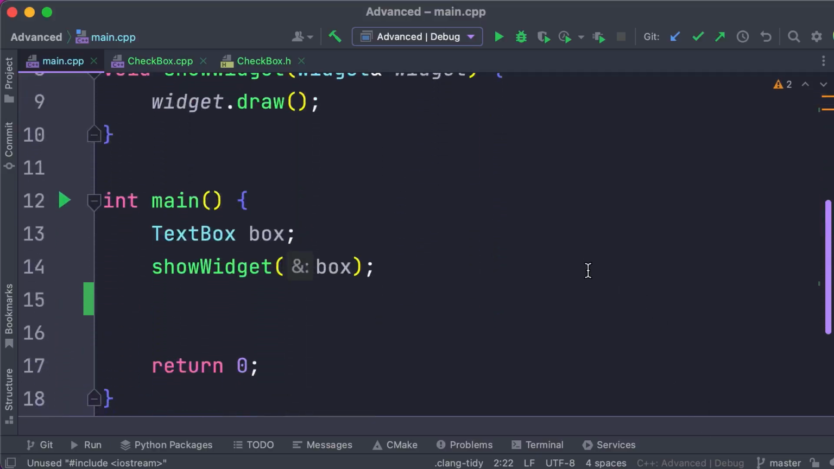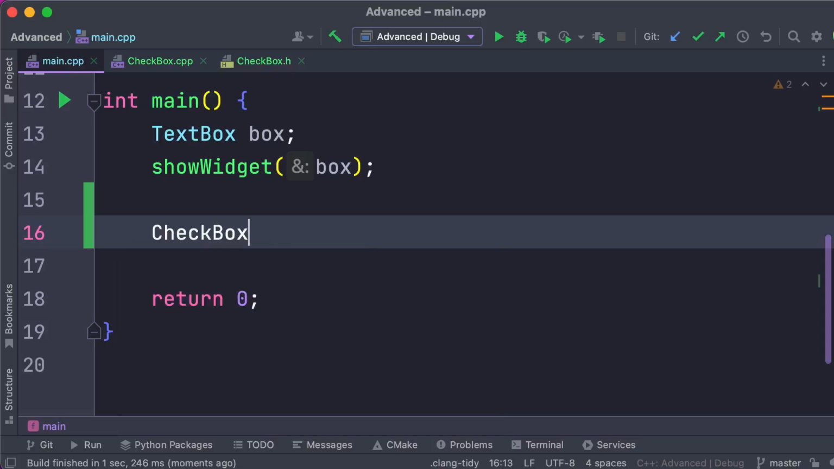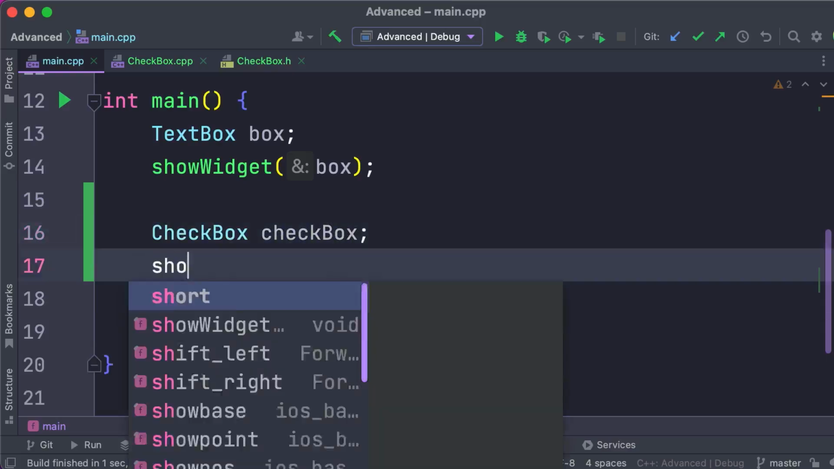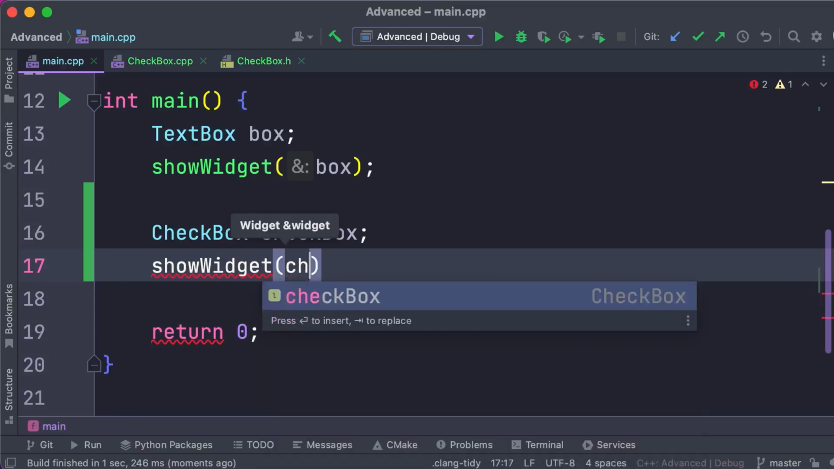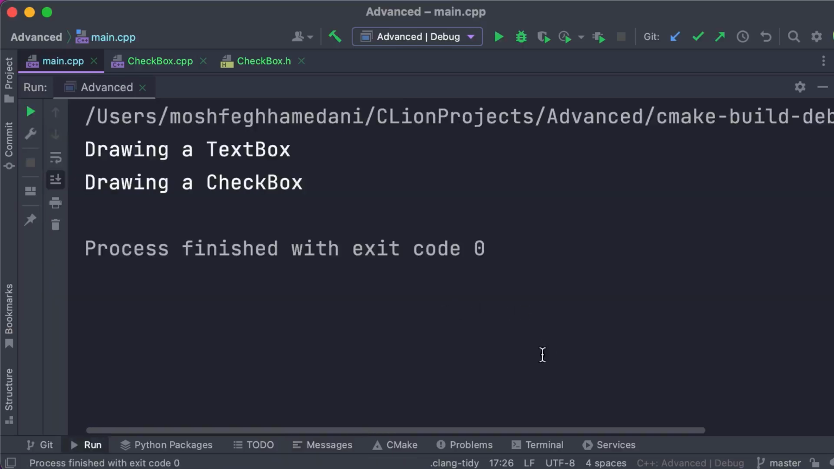Now in our main function, here we have a text box. We're passing it to the showWidget function. Similarly, we can create a checkbox and pass it to the showWidget function as well. Now, when we run the program, we see drawing a text box and drawing a checkbox.